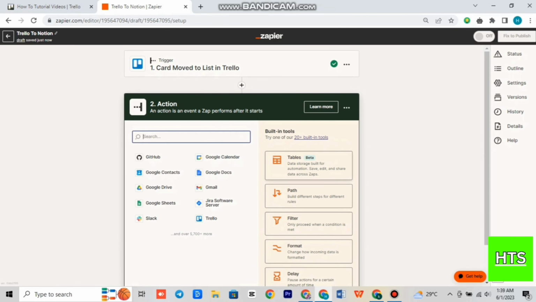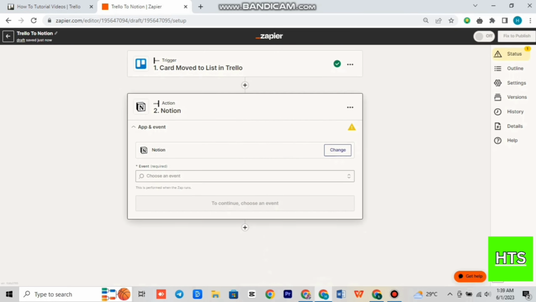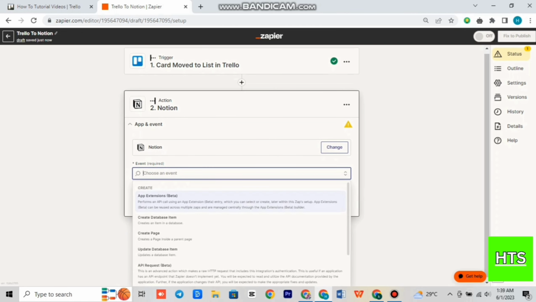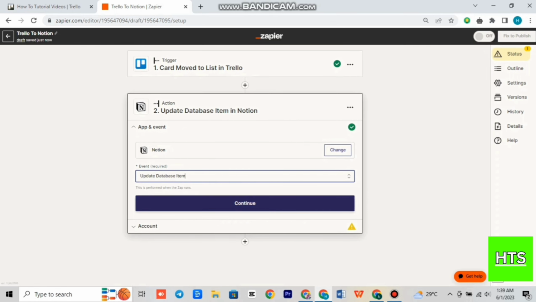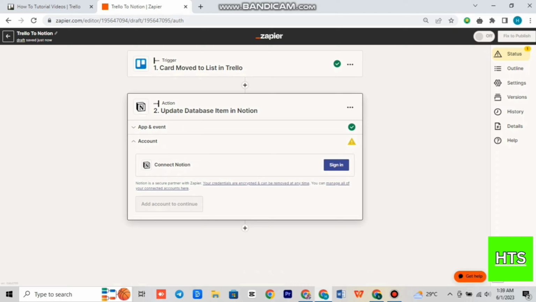Now you have to write Notion in the search bar, so let's type Notion, and after completing typing Notion, it will take you to another page where you can set Notion settings. Now simply choose an event in Notion. As you can see, you have a variety of events. Tap on create database item, and now you have to click on continue. As you can see, your event is added.